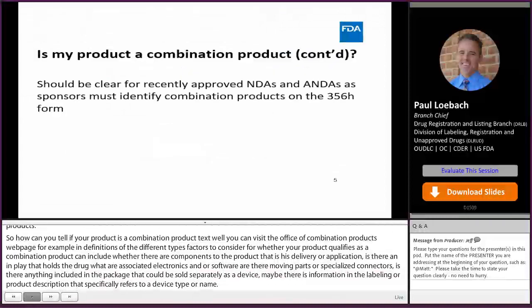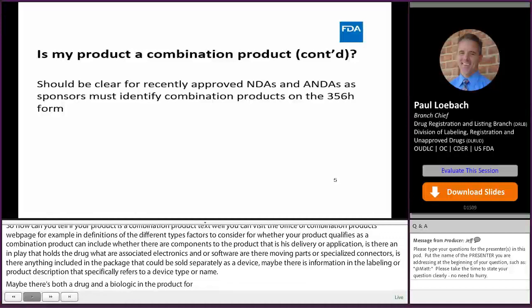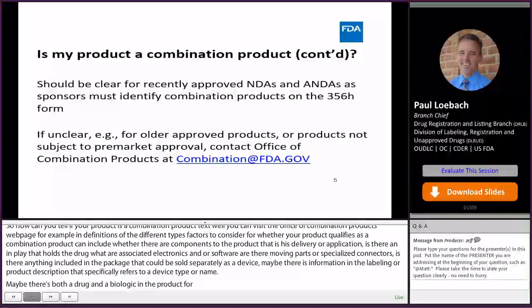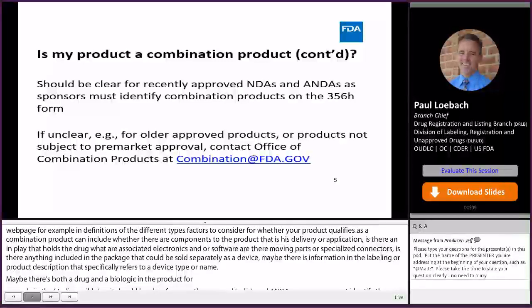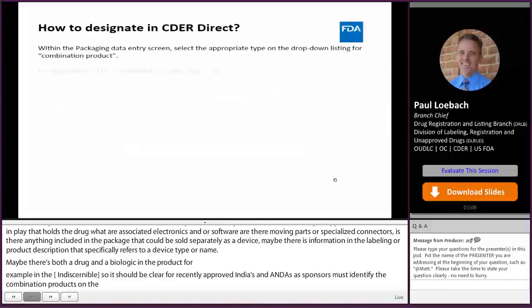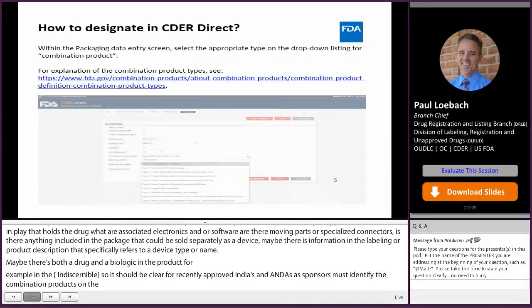So it should be clear for recently approved NDAs and ANDAs, as sponsors must identify the combination products on the 356h. But if it is unclear, and particularly for older approved products or products not subject to pre-market approval, feel free to contact the Office of Combination Products at combination@fda.gov. So how do you designate a combo product?